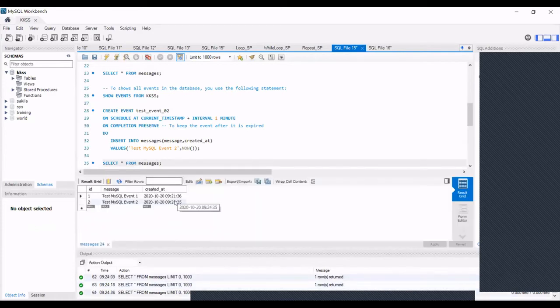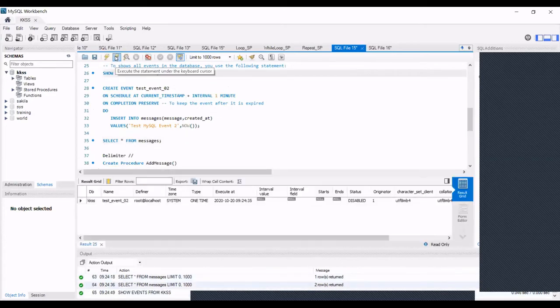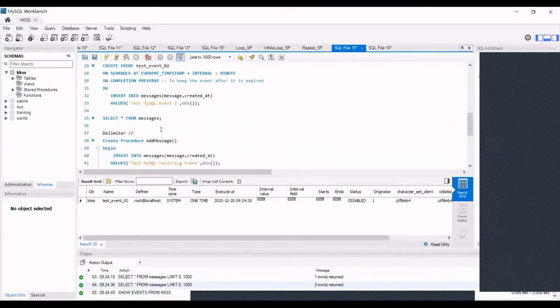So now we have a record. After a minute, we can see we got a new record. Now if I run show events, we can see test_event_2. Even though it's completed, it's still there because we used the command ON COMPLETION PRESERVE. So the event would be there even after it has expired. So these were two events.